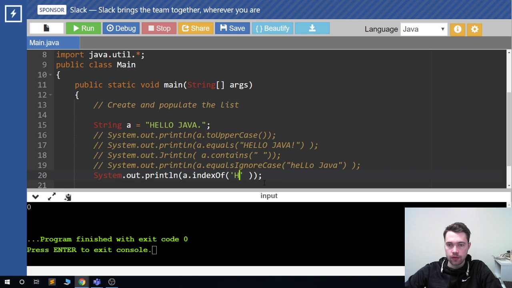Next, now a tricky part. For example, if I'm searching for L: yes, L can be found in the string. However, there are two L's. Or, for example, if I search for A, yes, A can be found in the string. However, there are two A's. So what should we do? Should I return the index of the first A or the second A?